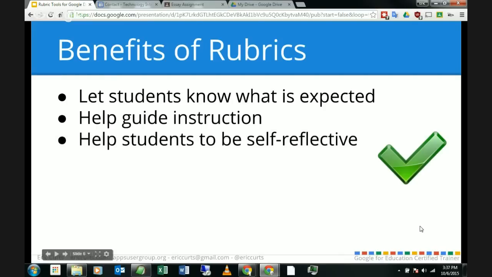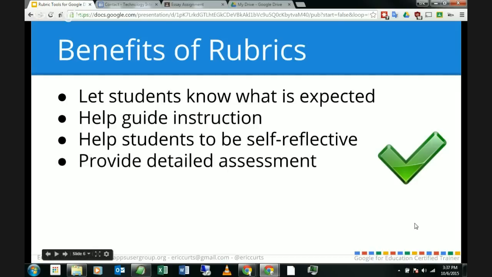This is also a great way for kids to become self-reflective. So when they are working on their assignment, they can kind of assess themselves and say, am I doing what I need to do to earn the grade that I'm looking for? Am I showing mastery? When you do grade it, it gives them a very detailed assessment. They're not just getting an A, a B, a C. They're getting a lot of information on how they did on it.